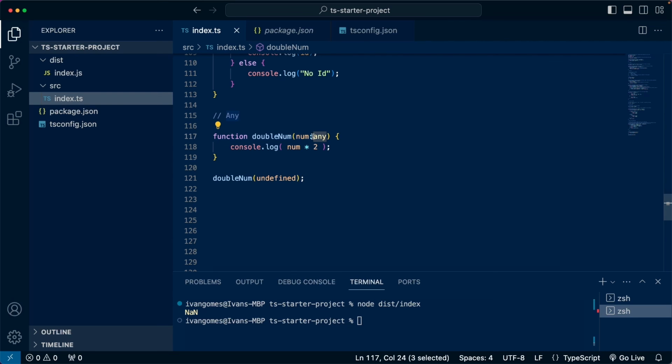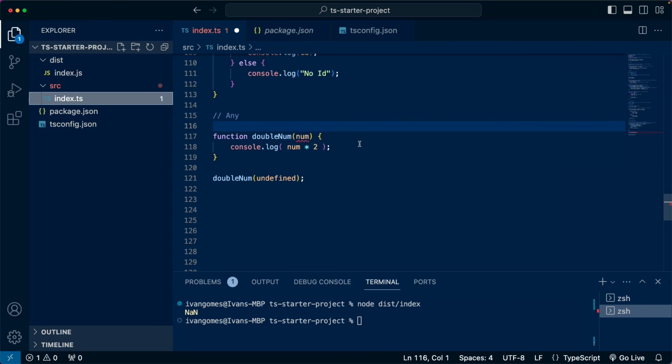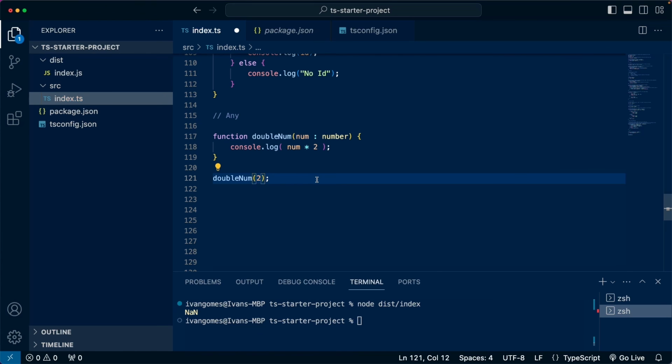On the other hand, if we don't do that, because we set that flag to true, TypeScript is not going to let us make this mistake. So we will need to define a number, and then it's not going to let us make this other mistake down here. We will be forced to pass a number.